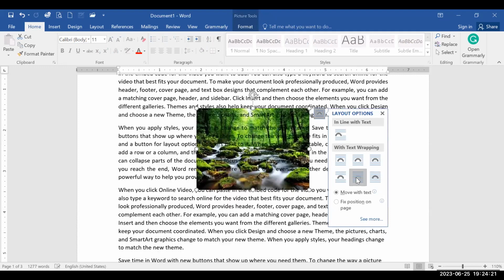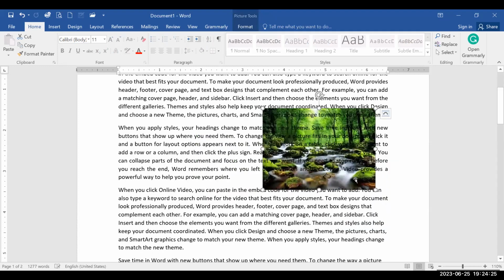Then there is Behind Text. Then we can put the picture as a background of the text. You can keep it anywhere, right? So you may think this is not a useful one, but it is. You have to change your color to a light color and you can keep it as a background. Let's say you want to put a logo, then you can make it a light color and keep it under your text. That is what we call behind text.